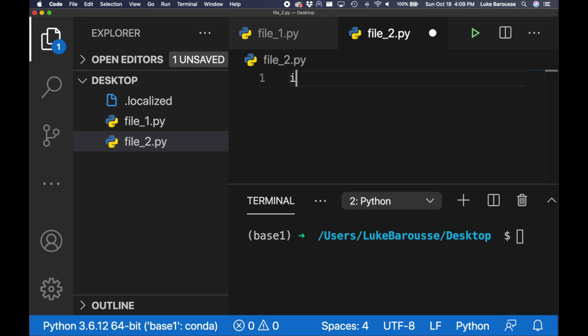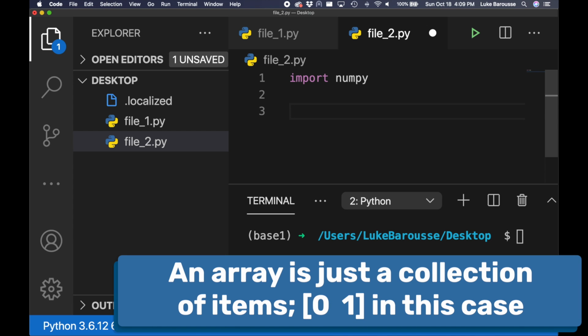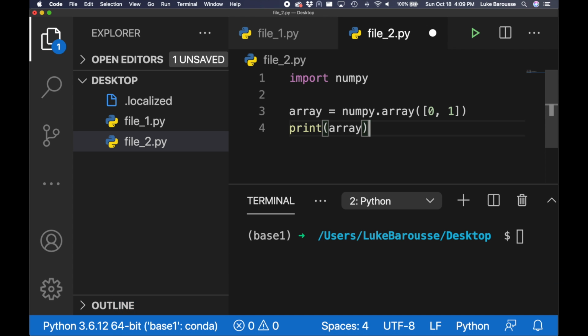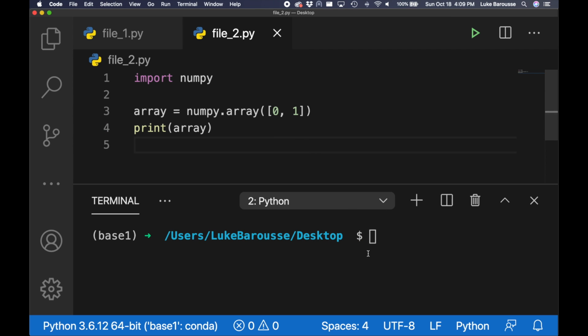We know we're going to be using NumPy, so we'll go ahead and import NumPy. Also, we want to just mess with an array. So NumPy is good for creating an array, and then we can also print it. So I'll go ahead and save it. And then let's go ahead and close this. Let's run our second file.